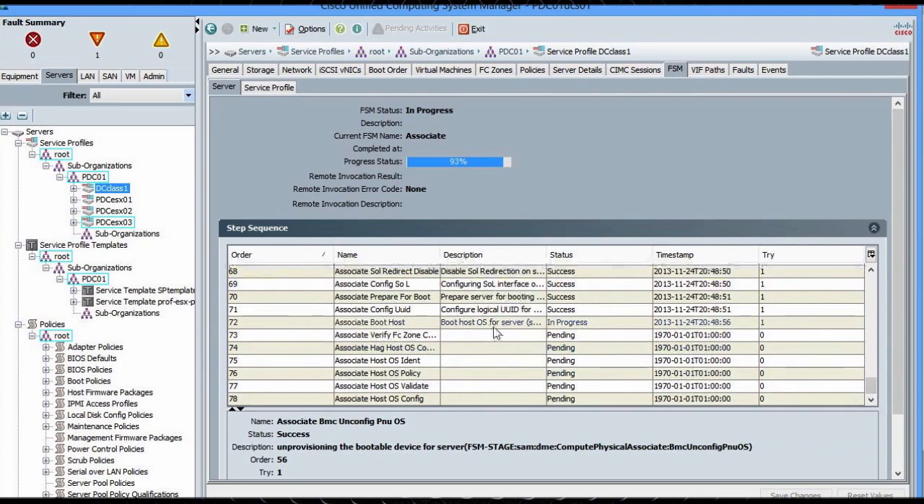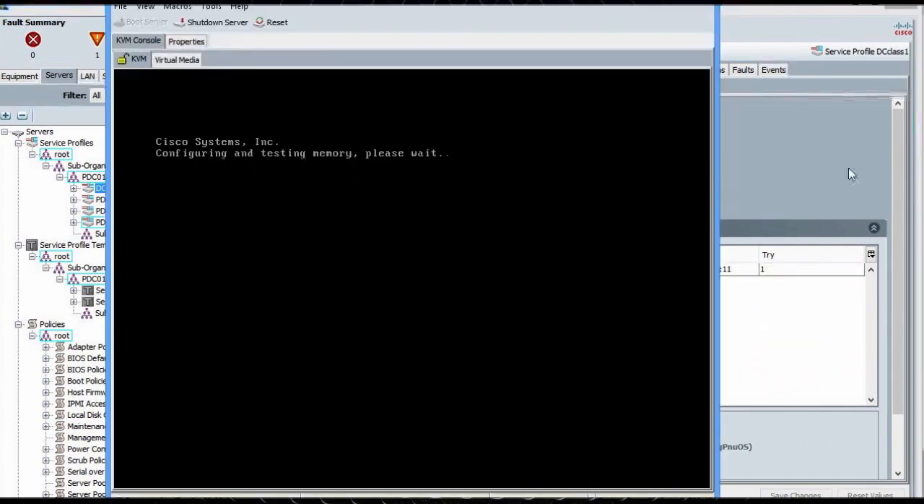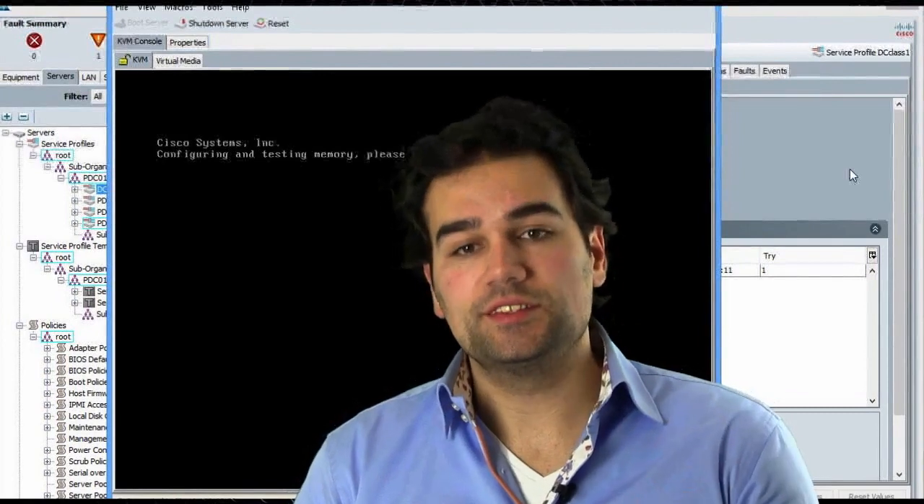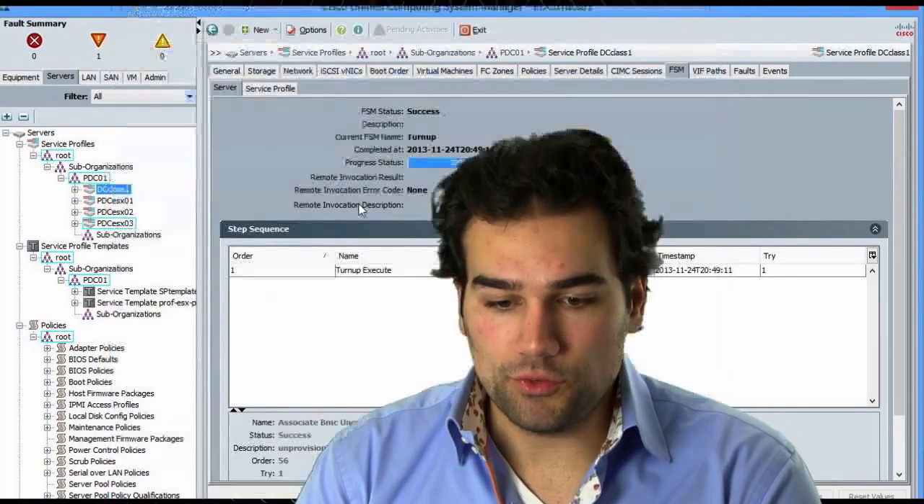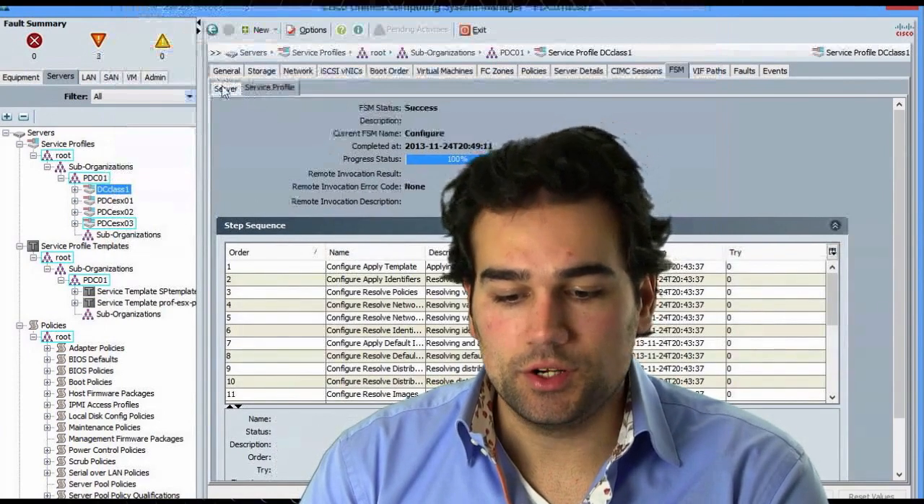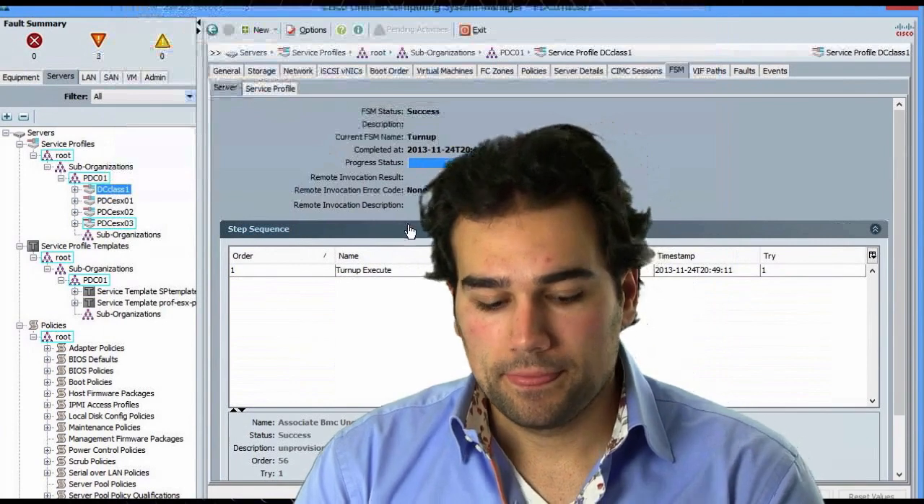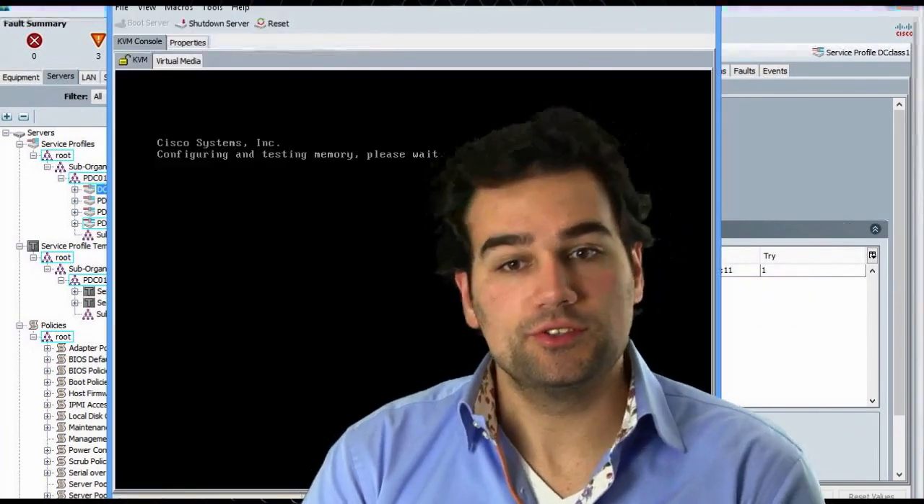Booting the host. It's already finished, so it did that pretty fast actually. So that was the whole GNU OS. You saw the GNU OS doing all kinds of things, and through the FSM you can verify what it's doing. Through that FSM tab in the service profile, you can see exactly what is going on. So a very useful tool in your verification of your UCS configuration.